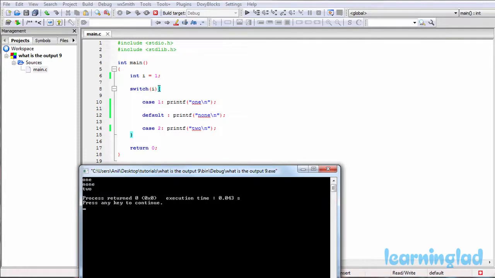So here what happens is i variable is containing a value of 1, and that will match with the case 1, and that's why this case 1 statement will start executing. So it's gonna execute this printf statement and it's gonna print out 1, and then we don't have the break statement to terminate this switch, and that's why the other statements which are inside this switch will be executed, and that's why it's gonna execute the statements that we have written inside this default block.